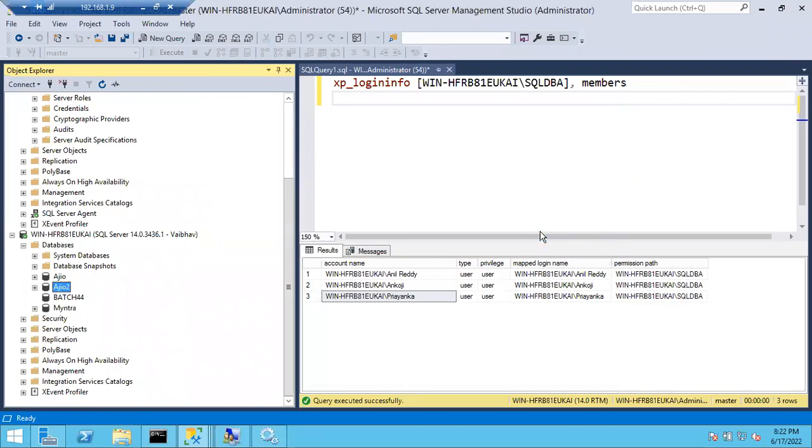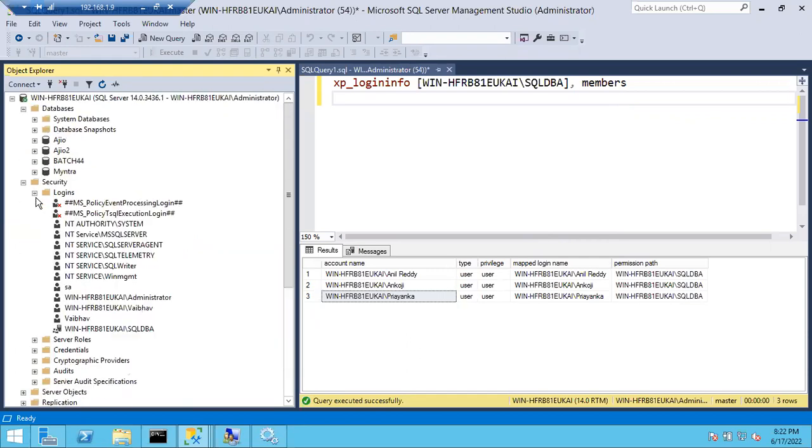This is how you can give access to any login. The process is the same, guys. Sir, how to give access to Windows login, how to give access to SQL login, how to give access to group login? No, the process is the same. Group login or Windows login or SQL login, any login, double click on it.